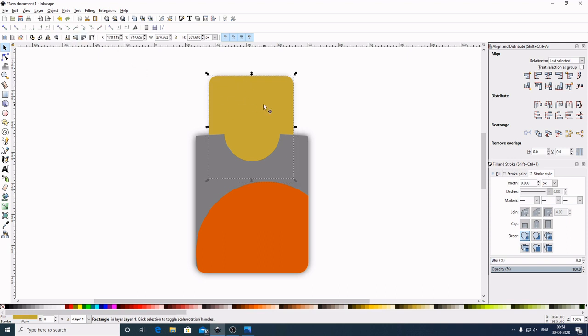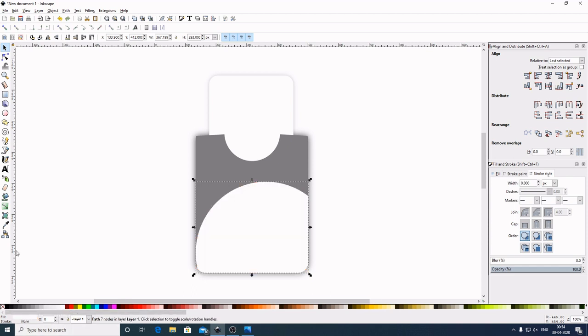Now select this upper graphic, change the color to white. Now select out of the graphic to deselect. I will select this circle, and this one also I will give the white color. Now select out of the graphic to deselect.